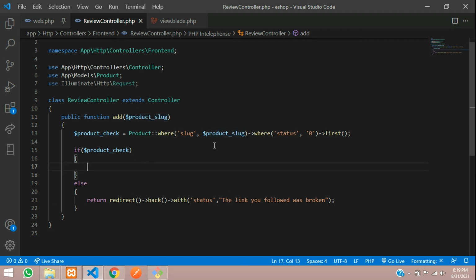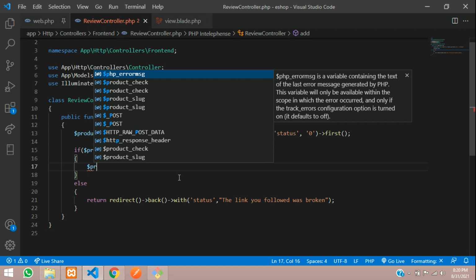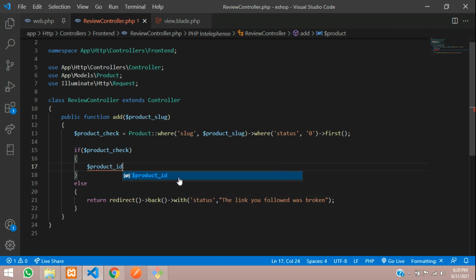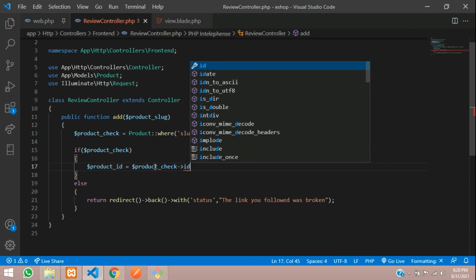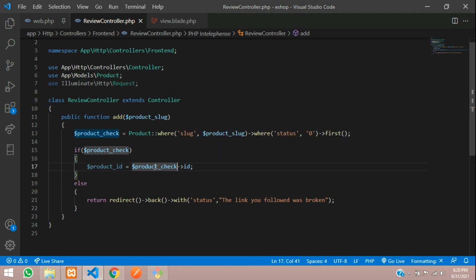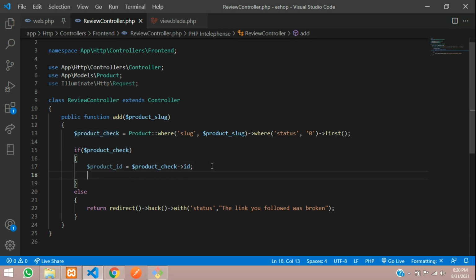So if the URL does not exist with that product slug, so this message will be shown to the user. So if there is some product like that, we need to check if the user has purchased that product. So like how we had done for the rating, right? Similarly, we will be checking for the reviews also. So first we need to get the product ID. So $product_id is equal to, we have this thing, right? Product check. So if you're using exists function over here, you will not get this value. So you can just give first, so you can access the ID of that.